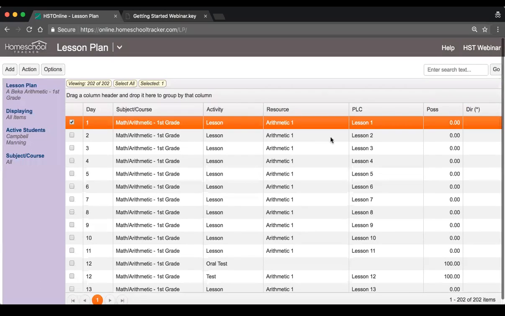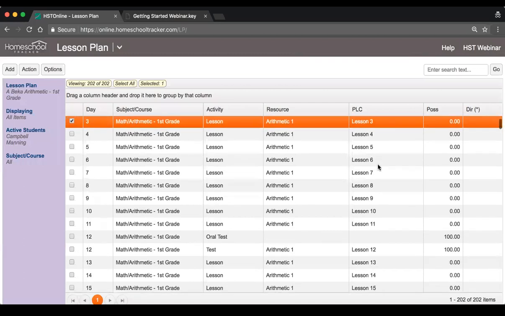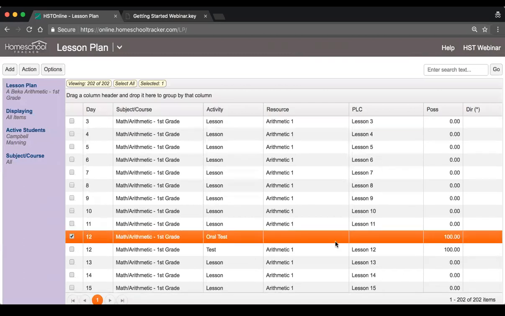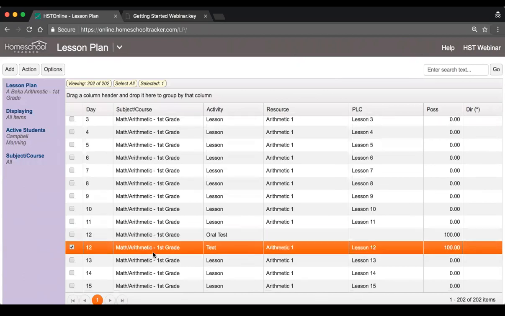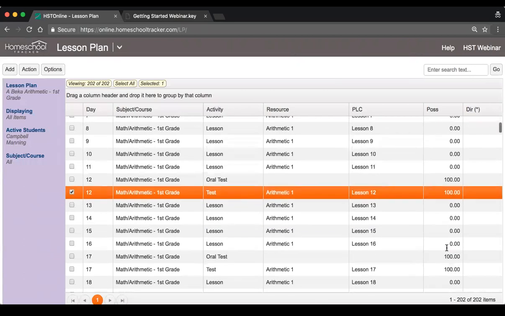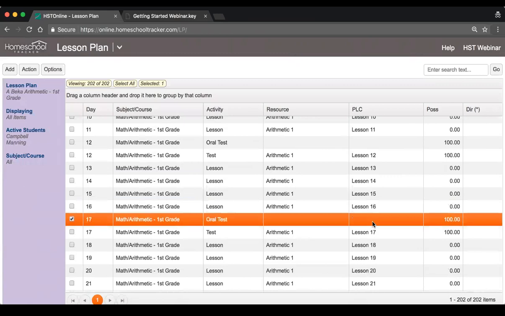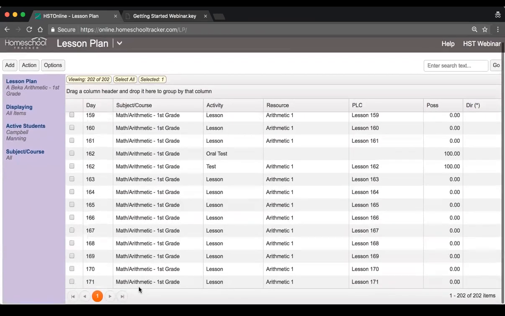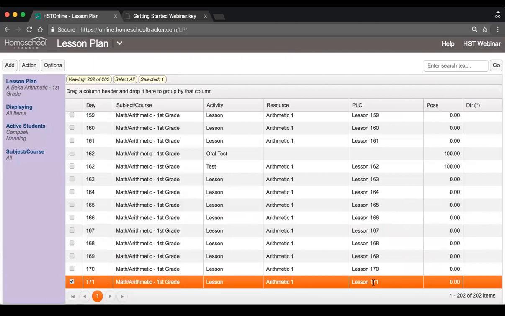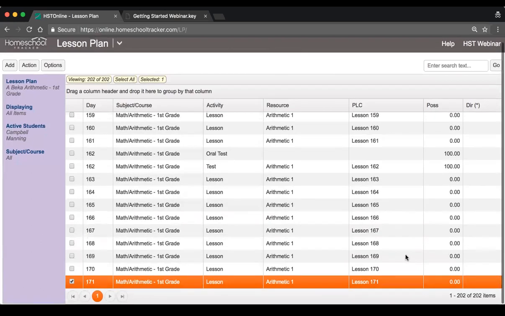So let's take a look at how this is organized. You'll see on day 1, you've got lesson 1. Day 2 is lesson 2. Day 3 is lesson 3, and so on. Looks like when we get to day 12 down here, there's an oral test, and that's worth 100 points. Day 12 also has a written test for 100 points. And then the lessons continue, 13, 14, 15, 16, then there's another test. And if I scroll all the way to the bottom, you'll see on day 171, there's a lesson. So this is really an entire year's worth of arithmetic curriculum here.